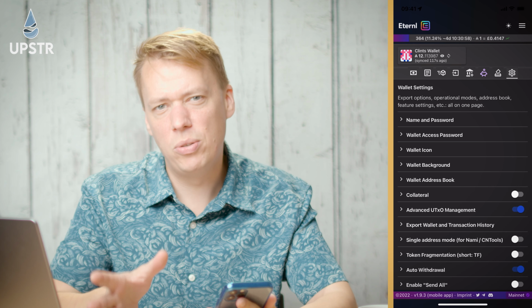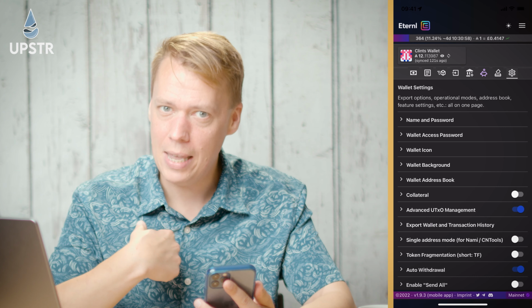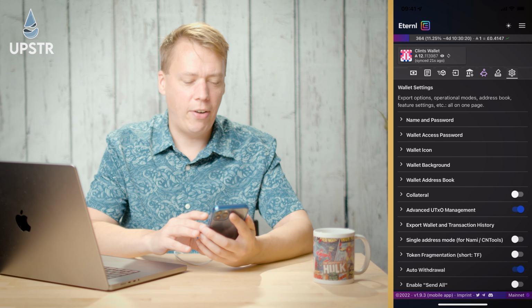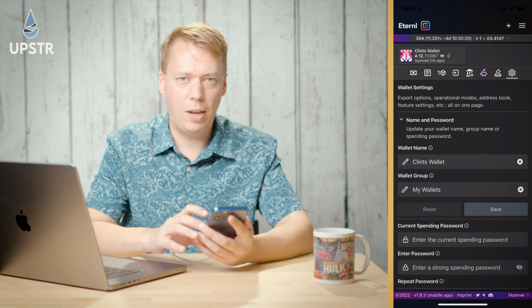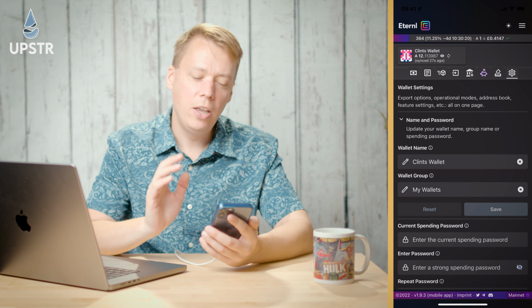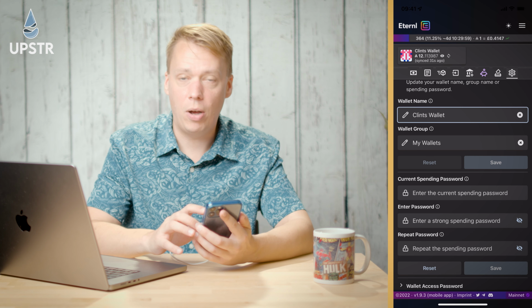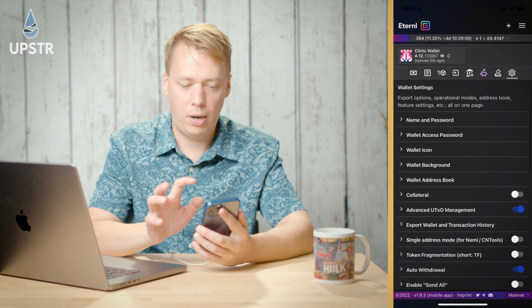Honestly, you can ignore most of these as they're more for advanced users, and as we've learned, that's definitely not me. But a few to take a goosey gander at are name and password. I mean, really, do I need to finish that sentence? Okay, you can change your wallet name and you can also change your spending password. So we're just going to close that one down.